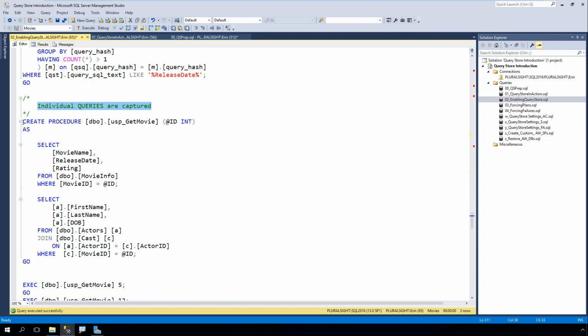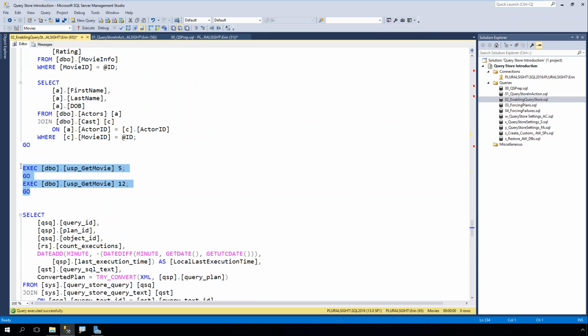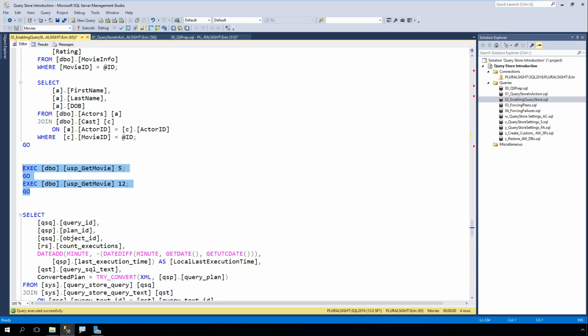Also note that individual queries are captured. So I have this procedure and it has two queries in it. We have a select from movie info and we have a select from actors and cast, because I want to see information about who was in a particular movie. So if I run that, I'm going to execute it twice: once for Tom Hanks and once for Sandra Bullock.